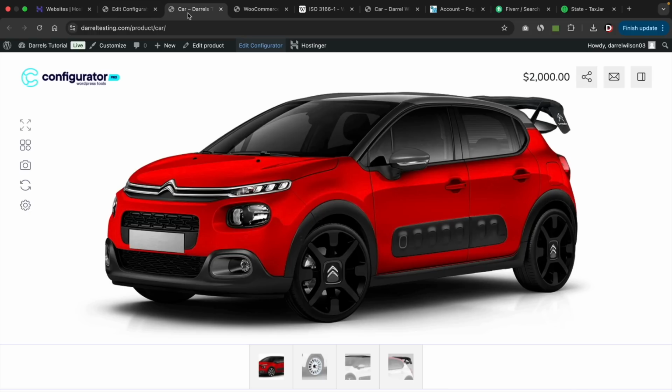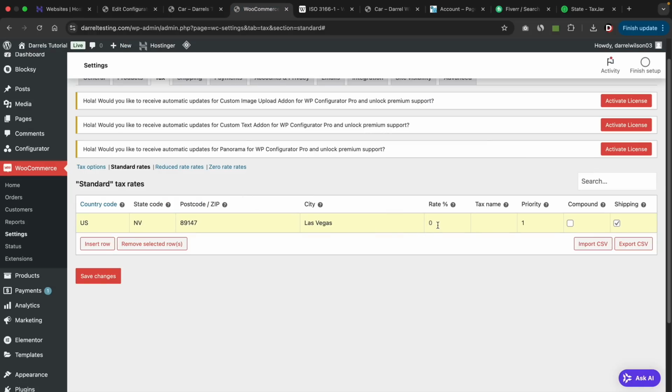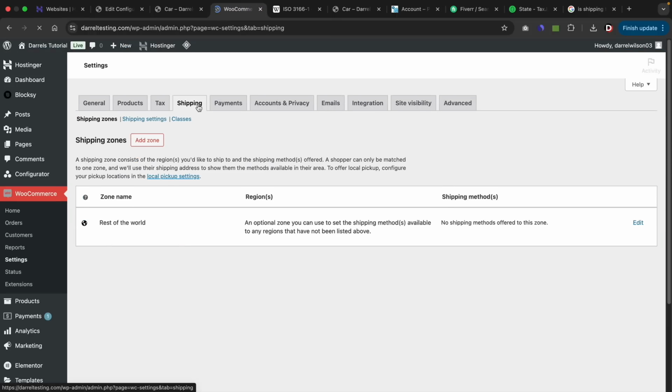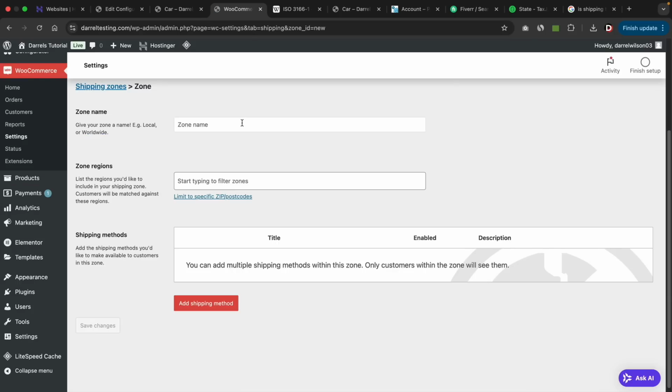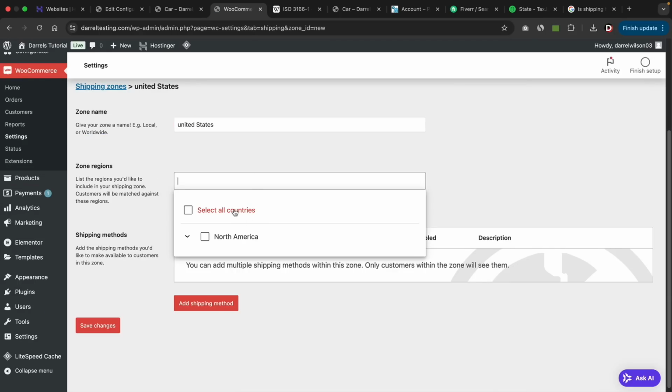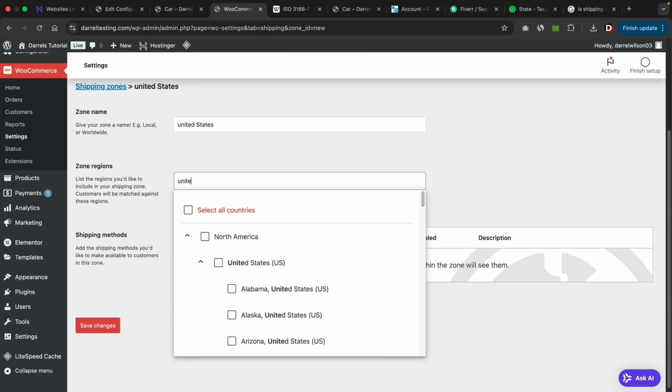All right, let's go ahead and go back to our WooCommerce settings. So it is 6.45. Next, let's go to shipping. Okay, now the first thing we're going to do is add a shipping zone. So I'll click on add a shipping zone. And for the shipping zone, I'm going to put United States.